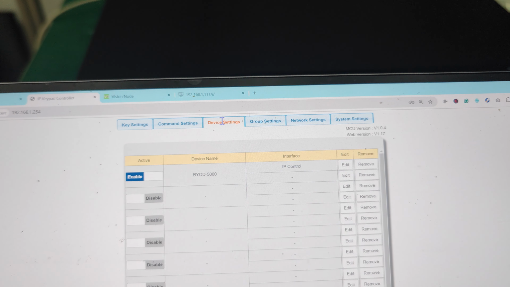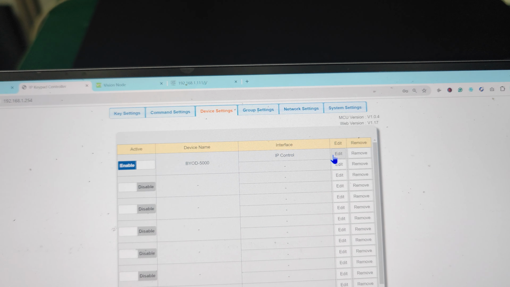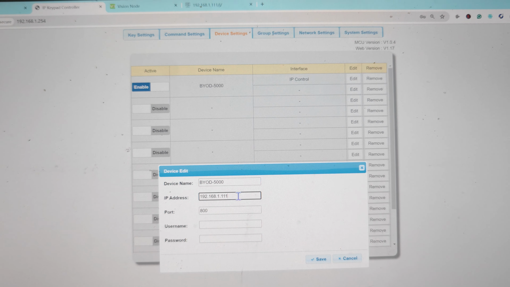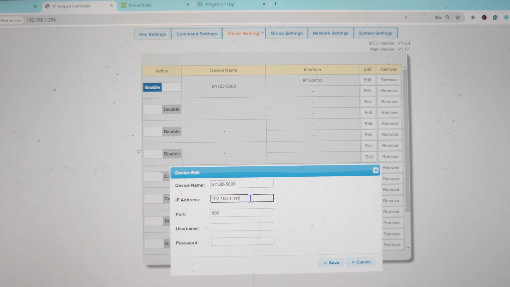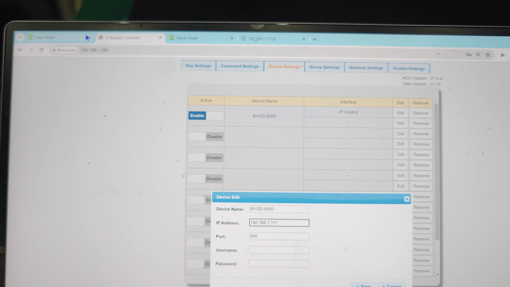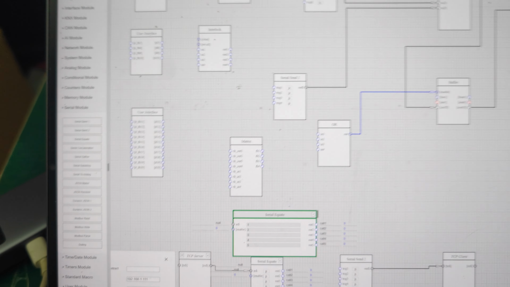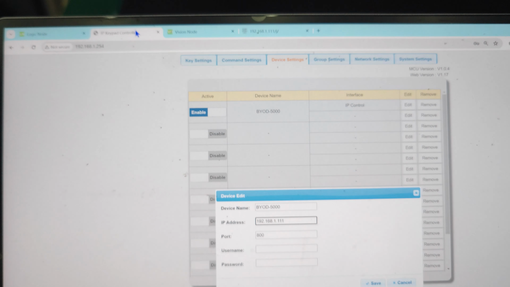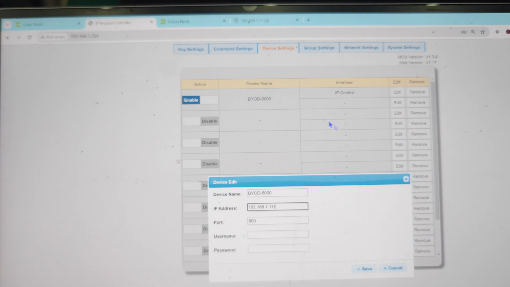Okay, we'll just log in to the keypad controller IP address. The first step is to go to the device setting. Here we need to enter the name and also the IP address. The IP address is going to be the TCP server IP address, and the port number, which we just mentioned in the TCP server module here. Okay, and then we go back to the keypad controller.